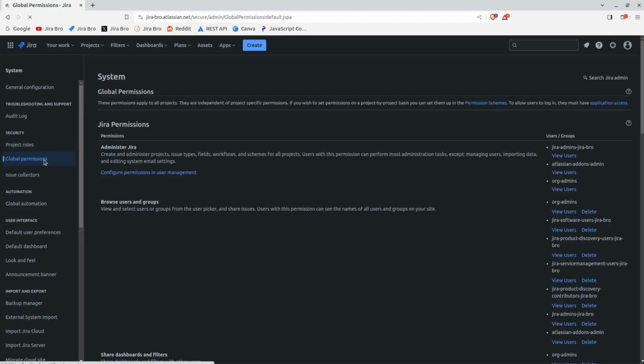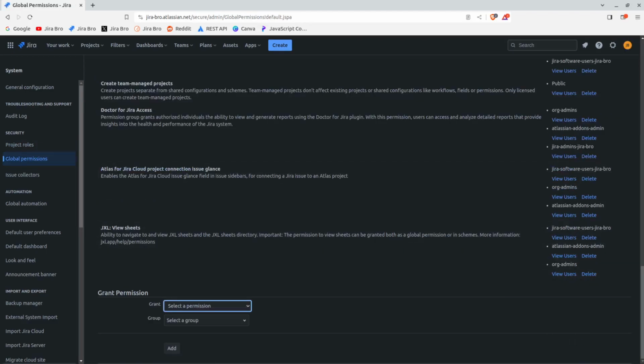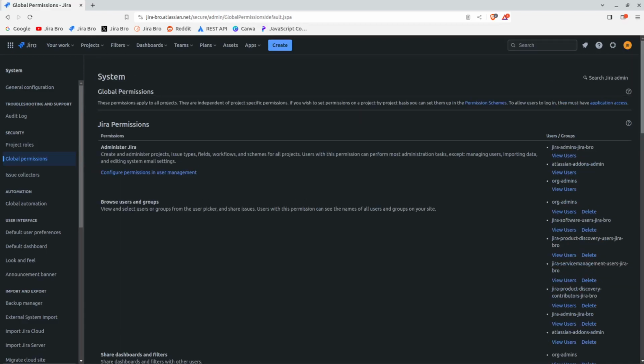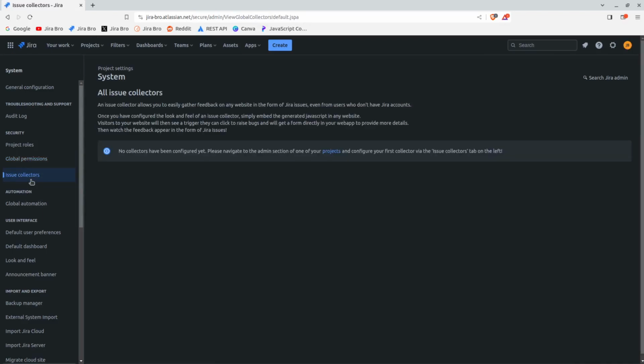Global permissions. This is really important, and what I recommend here is not to touch this at all. Really, don't touch the global permissions. You can mess up your Jira pretty badly. Issue collectors. To be quite honest, I never used this in my career and my daily work. Never used the issue collectors, and I never will use them.